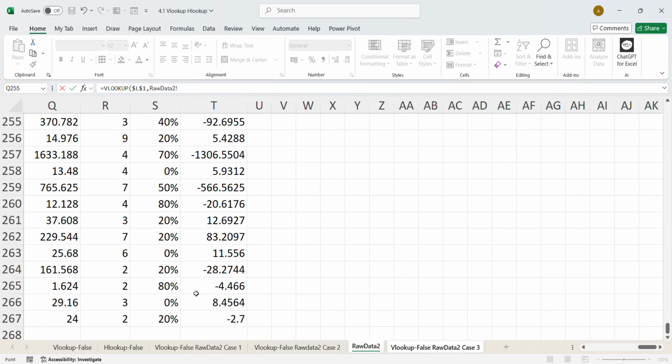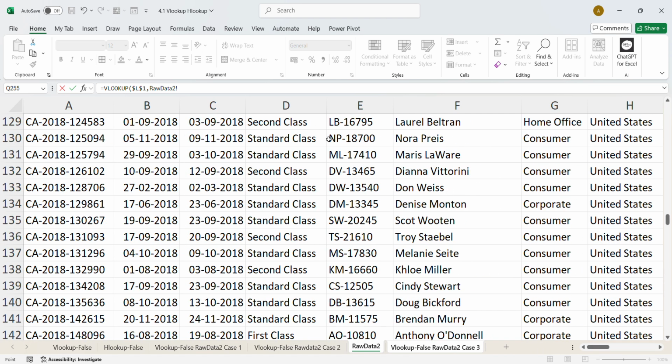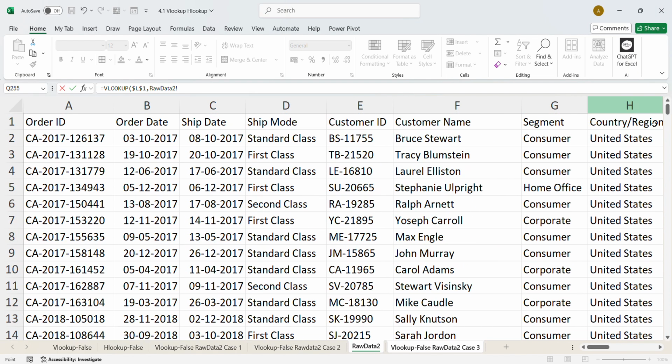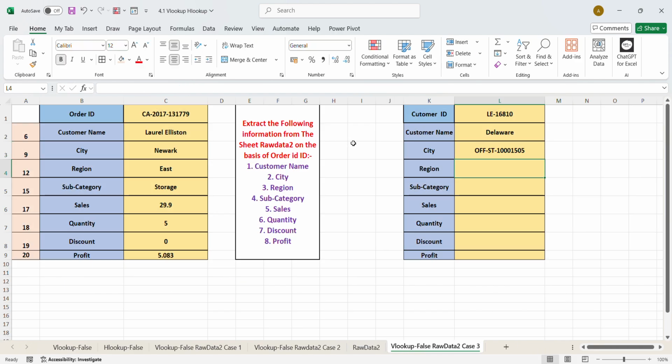I'm freezing it, comma. I'll go to raw data 2. Again I will select the entire range. I have to select from customer ID. So here is the customer ID. Control Shift Down this, freeze it, comma, from the ninth column I am picking the value, then the match should be exact. Automatically the value is coming over here.